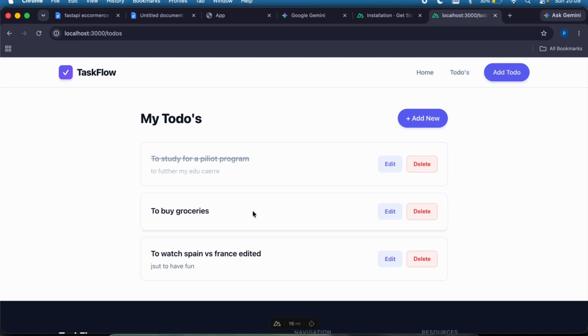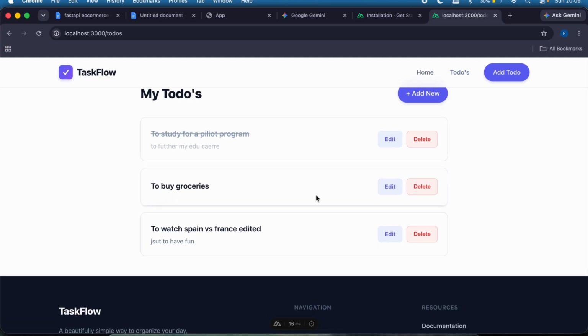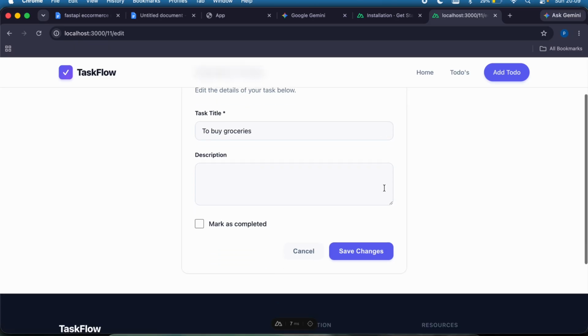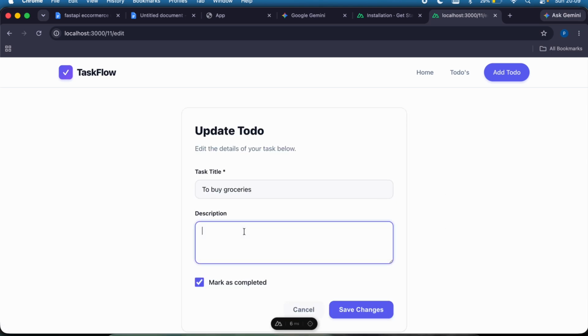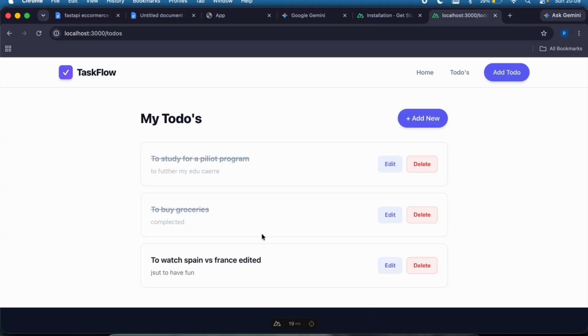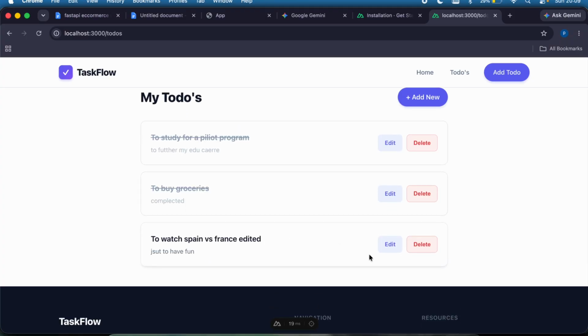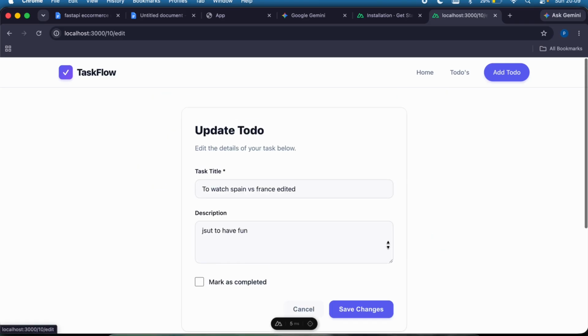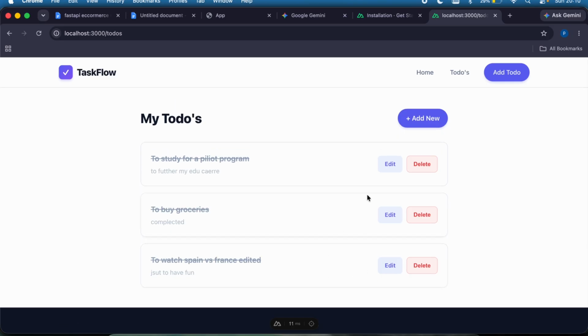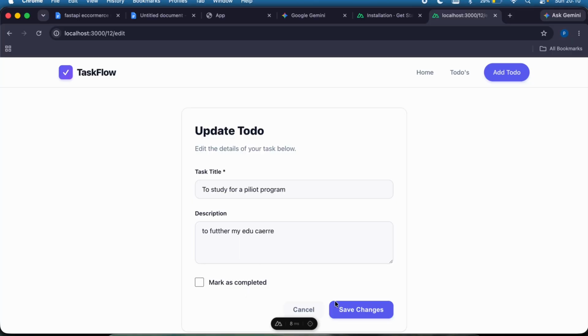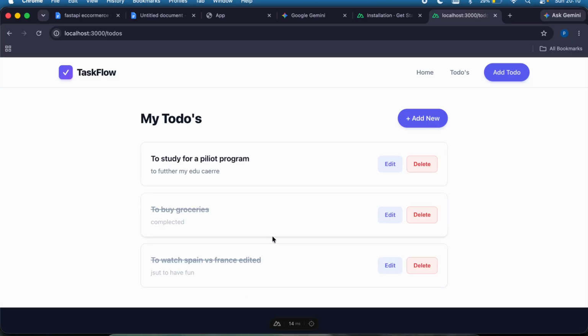Let me go back to the to-dos, click on this one, to buy groceries, and then mark as completed, save. You can see to buy groceries is complete. I can edit it again and change the description to say completed, and that's completed. So watch Spain versus France, I can edit this and mark as completed as well. And then this other one, to study for a pilot program, I can unmark that, and that's been edited. So our edit has worked.